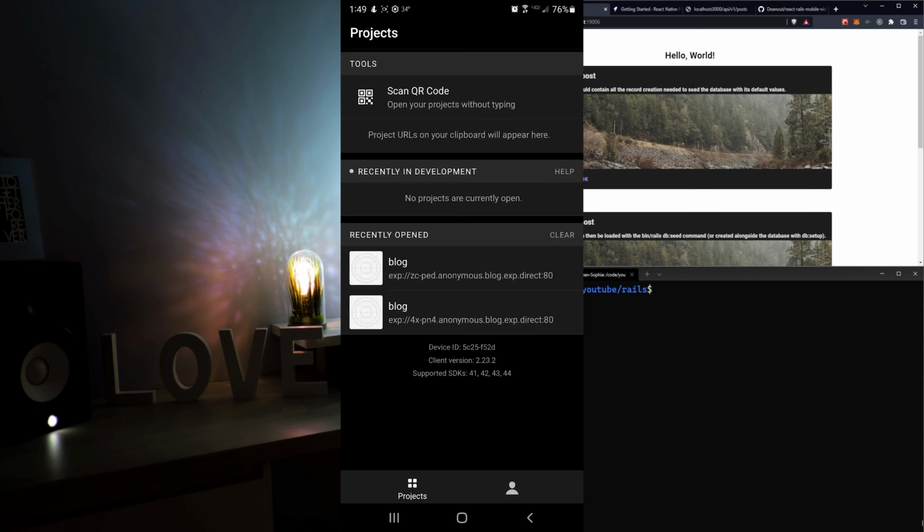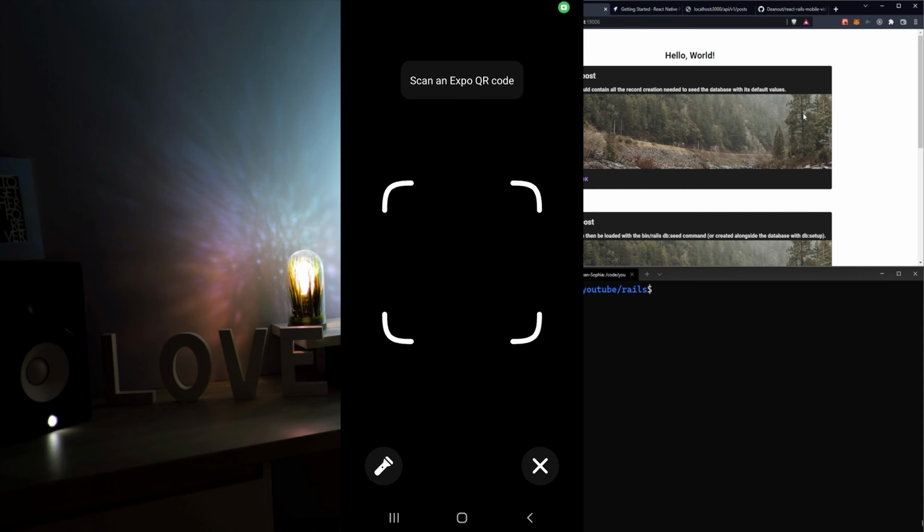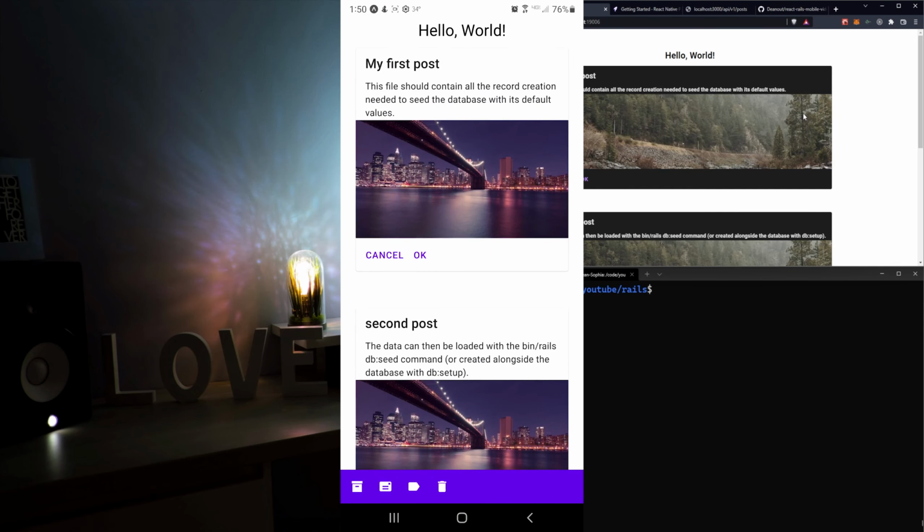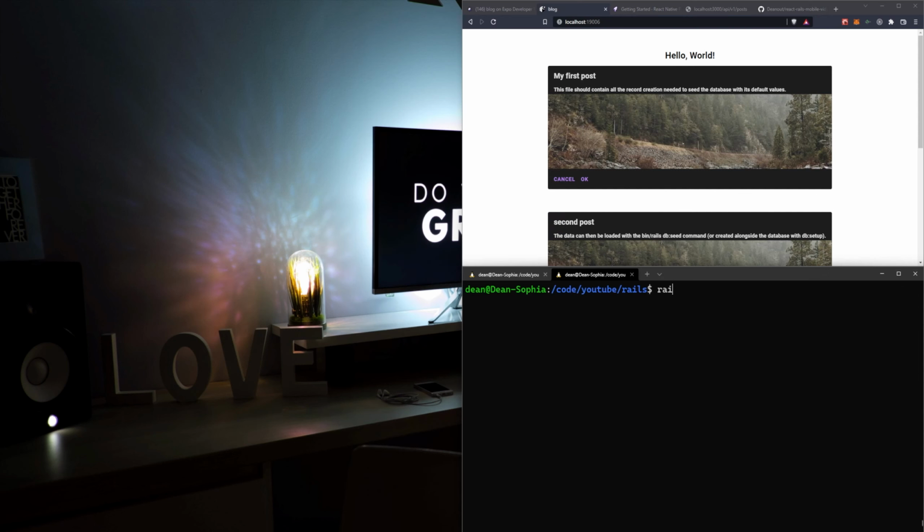But for the sake of this one, I'll have it on screen and you can sort of see what the mobile app looks like. Just a basic Expo app that you can use as a starting point to then create your mobile applications with Rails. Okay, that's enough for me. Let's go ahead and get started by running a Rails new command.